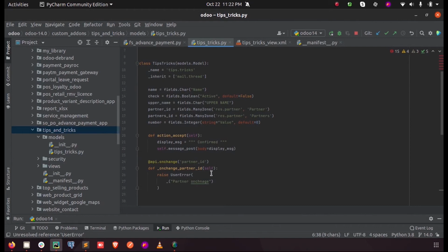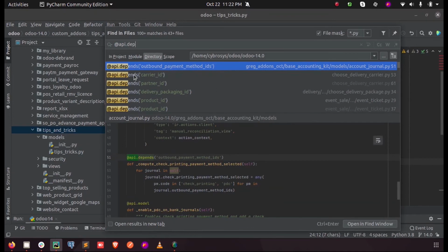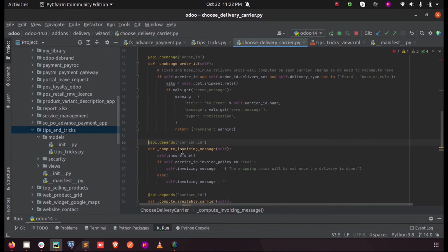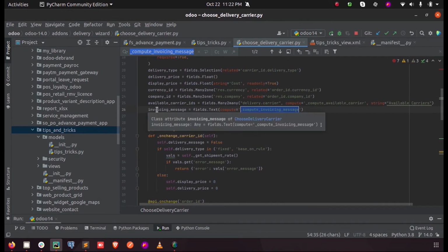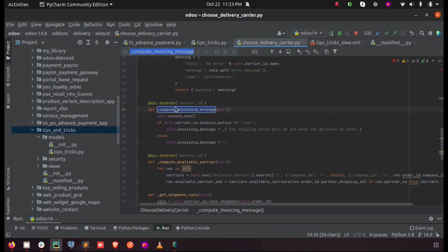Whenever, we can see with an example of @api.depends. Here we can see the compute function. This compute function is defined for this field invoicing message, and it's a text field. When this form model is loaded, this compute function gets started. While executing this compute function, as you can see inside the function, the carrier_id field is being used.